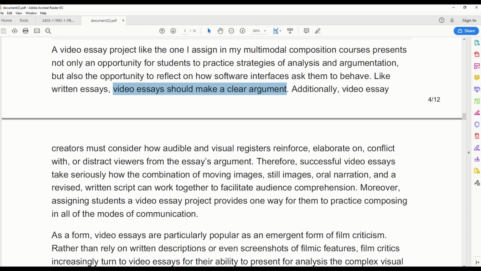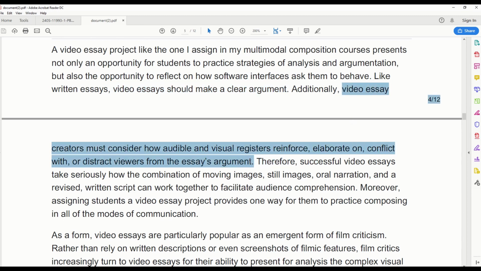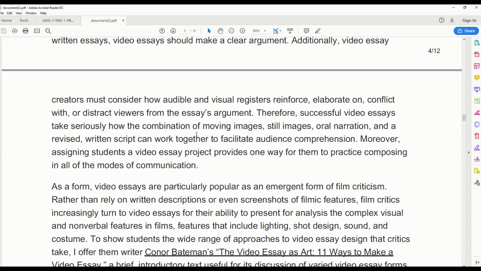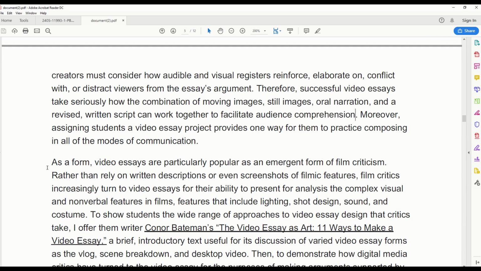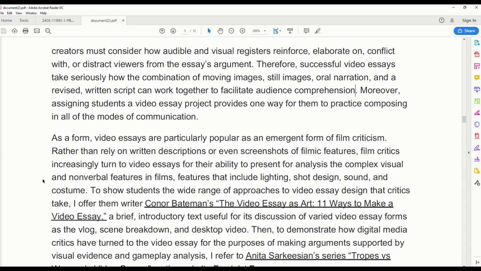Like with written essays, video essays should make a clear argument, and video essay creators must also consider how audio and video registers reinforce, elaborate on, conflict with, or distract viewers from the essay's argument. Therefore, successful video essays take seriously how the combination of moving images, still images, oral narration, and revised written script can work together to facilitate audience comprehension.